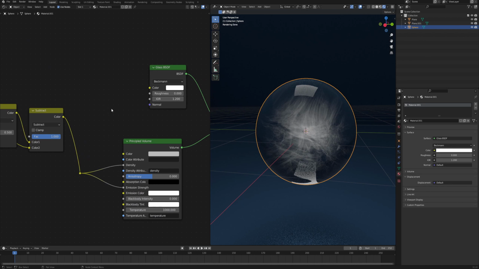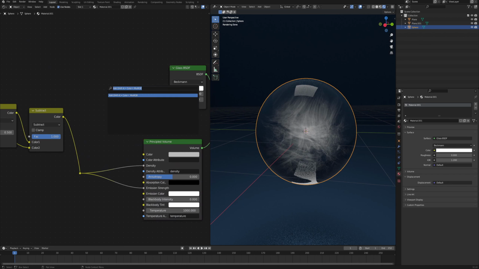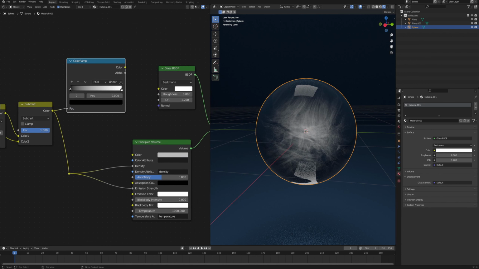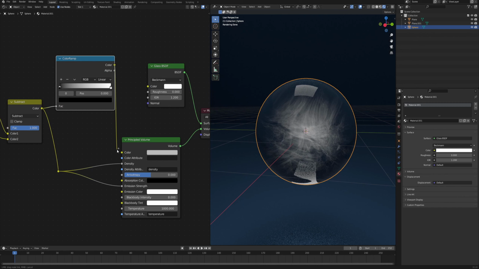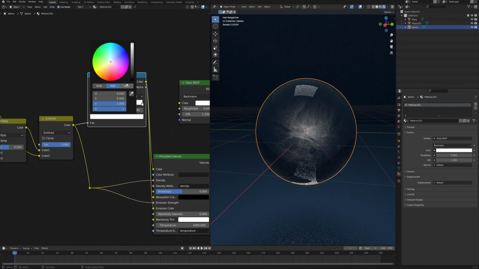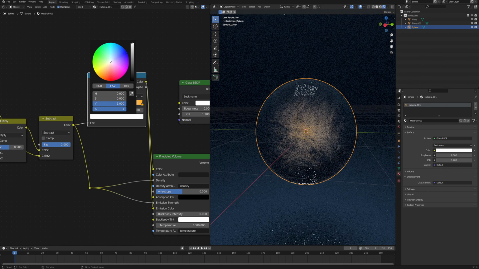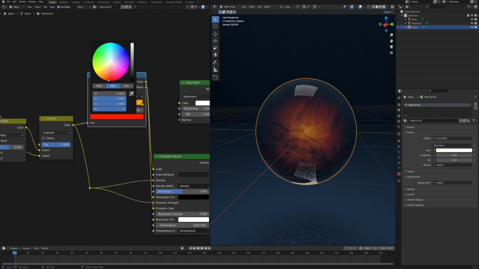And now it's time to put in some colors. So for that, we will use a color ramp, obviously. We'll connect it from the subtract, and then the result of the color ramp goes into the volume color as well as the emission color. So again, because of the fiery look, we're going for some orangey stuff, and then the second one is gonna be kind of even reddish or so.